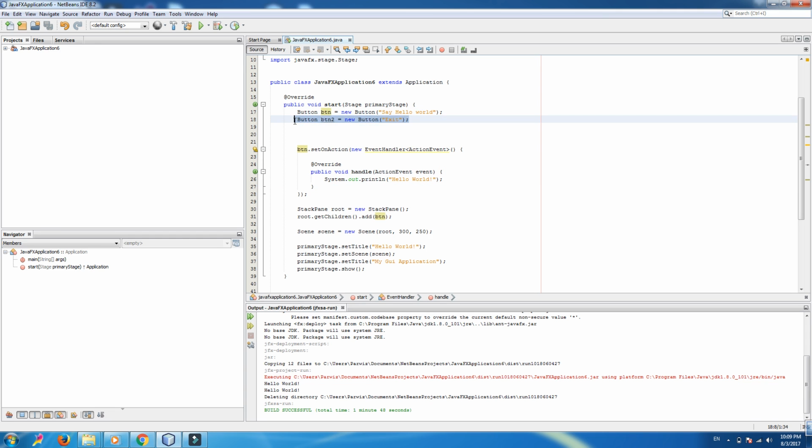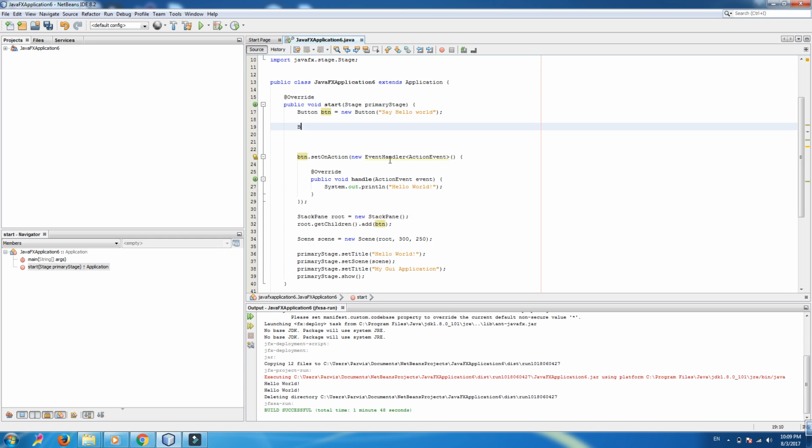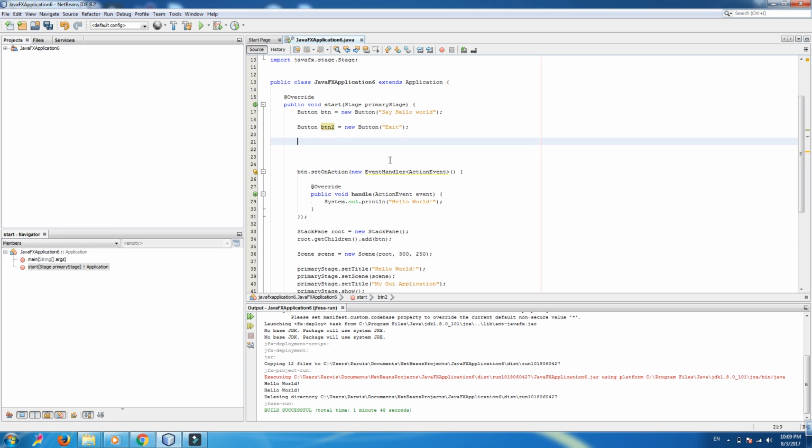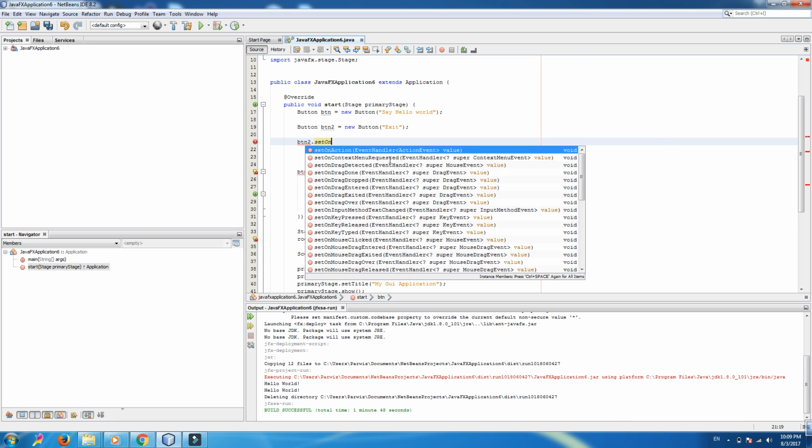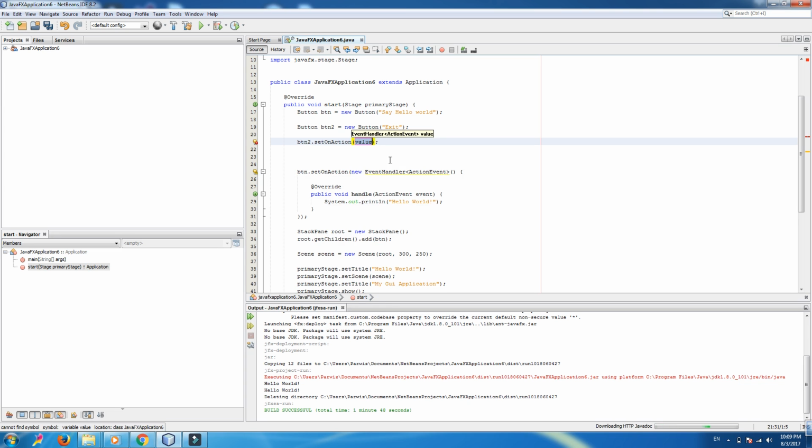For this purpose I want to make another button, Button btn2 = new Button, and we call this button Exit. Now btn2.setOnAction, and we can write our lambda expression: System.exit. We want that in this button, if we click, we should exit from the window.